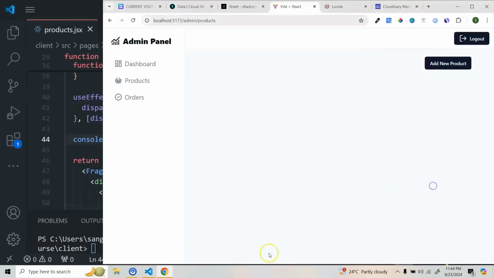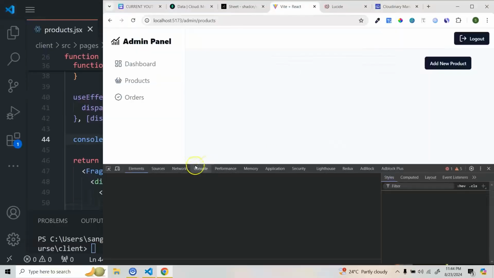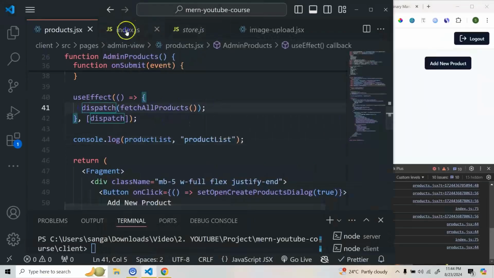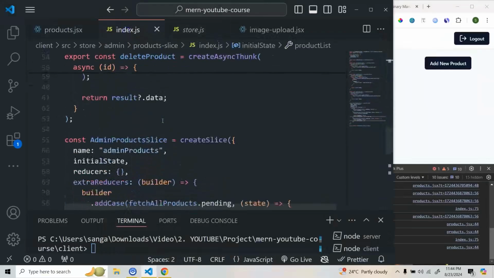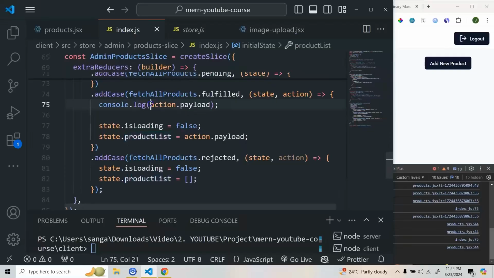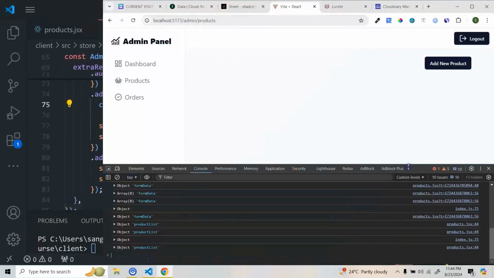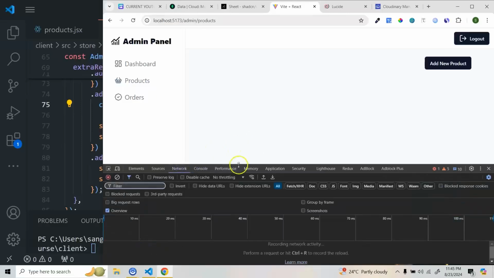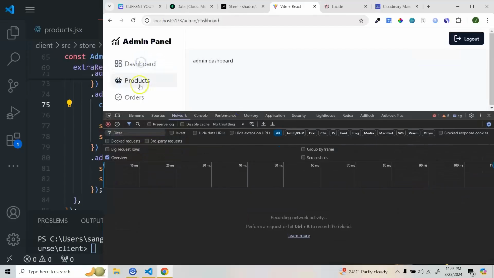Save it, and you'll see one thing that we need to check. If I go to console, remember in this component we have logged this action.payload here. See here, line number 75, and I'm pretty sure that will be rendered here. So 75, and you can see here we are getting this data. So now success is true, data is empty. So if I go here, let's refresh this page once again. So I'll go back here and then come back.